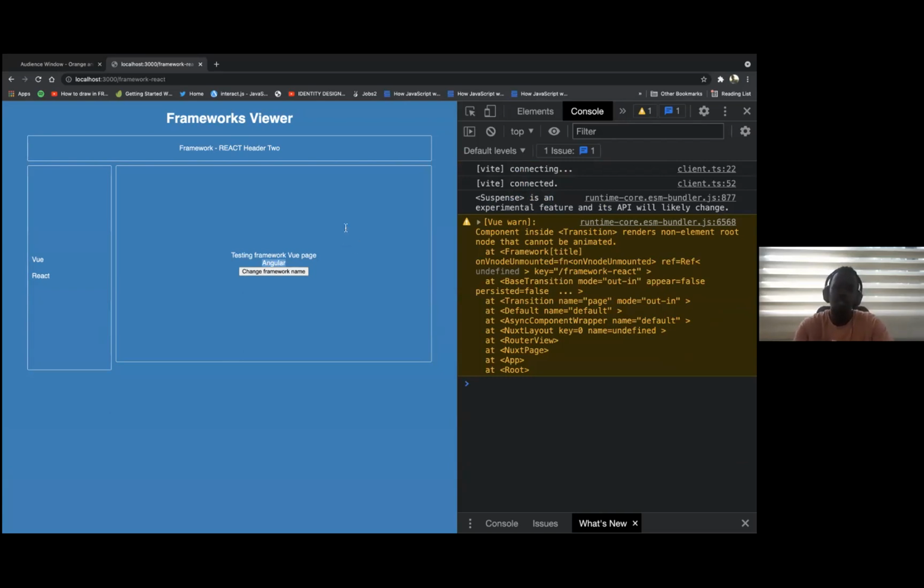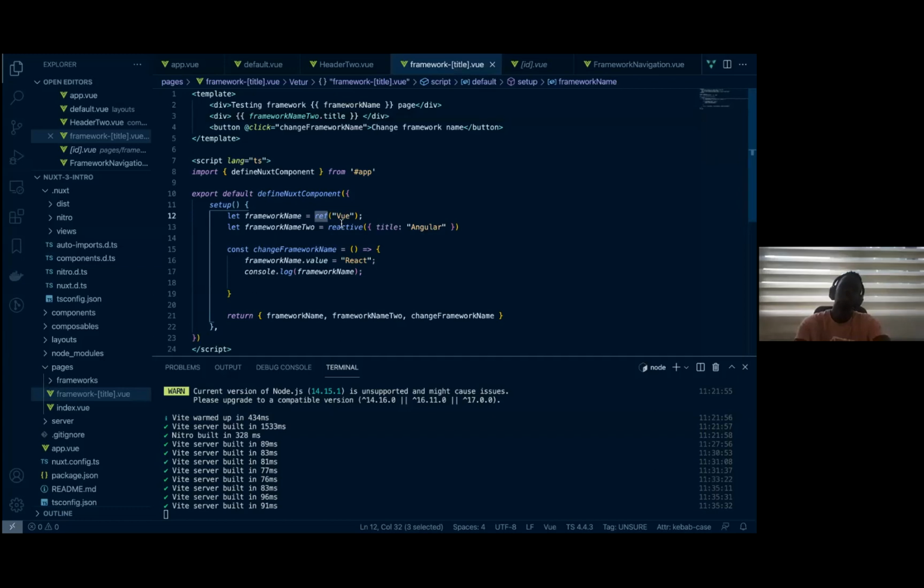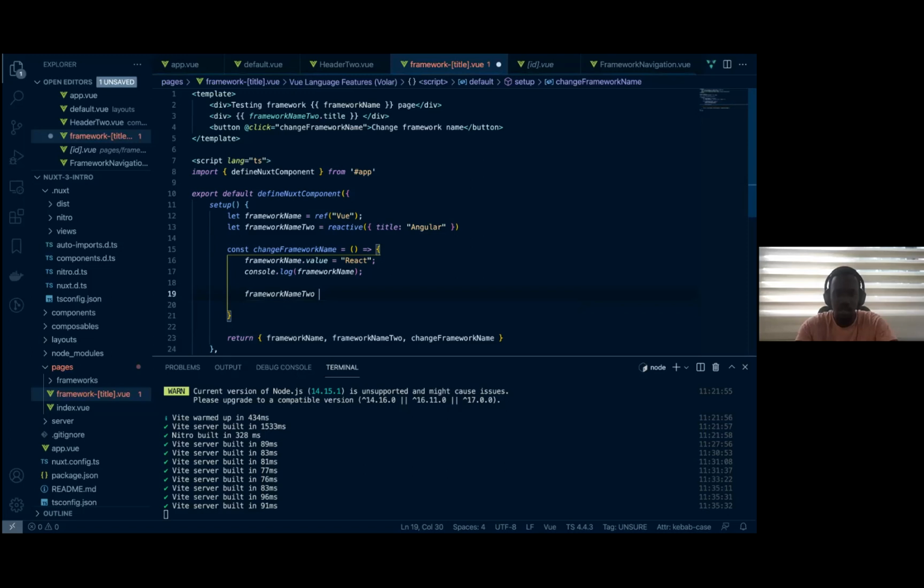You guys would be asking, why do we have ref, and why do we have reactive? One of the differences between ref and reactive is that when you are using reactive, you don't need to do dot value. Now to change framework name 2, all we need to do is framework name 2 is equal to, let's change it to, what else is out there? Astro.